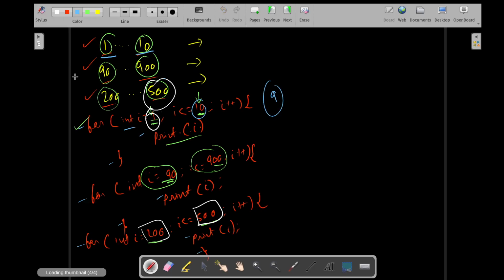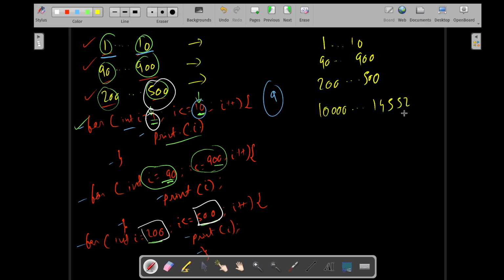Now if I say print 1 to 10, print 90 to 900, print 200 to 500, print 10,000 to 14,552, whatever. Let's write some more, say 12,550 to 19,000 to 220 something. If you do not know the concept of function, how many loops would you write?